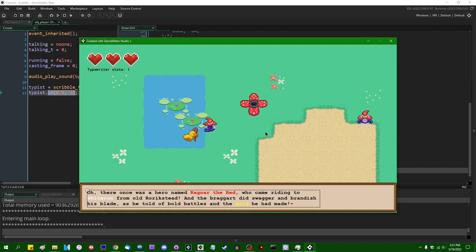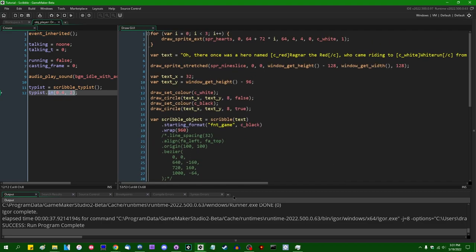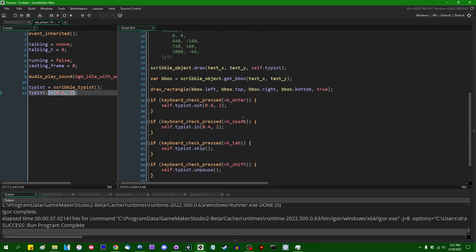When it gets to the end, typewriter state has a value of 1. If I were to have that fade out, which key is that? Enter. If I were to have that fade out, we see the typewriter state is going from 1 in the direction of 2. Notice that when fading out, it also ignored the pause command.